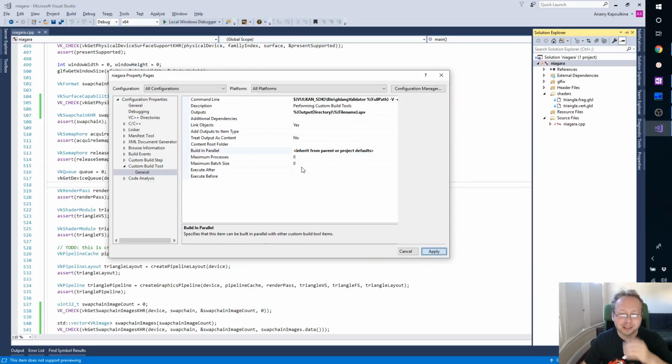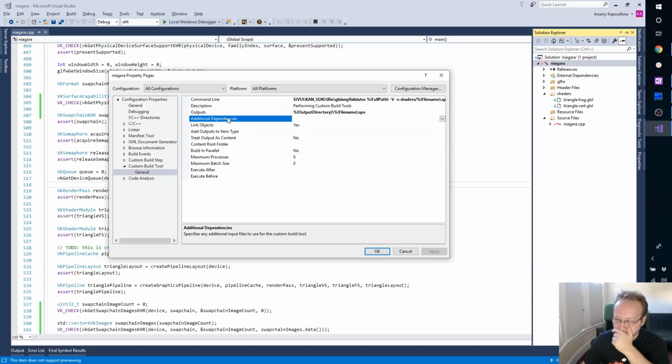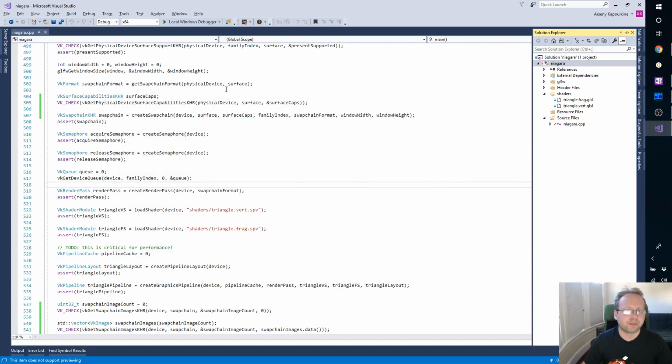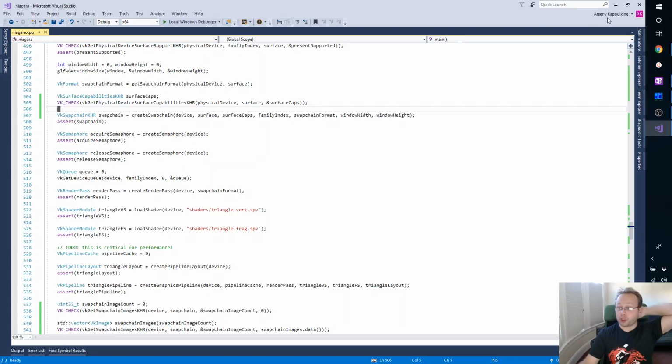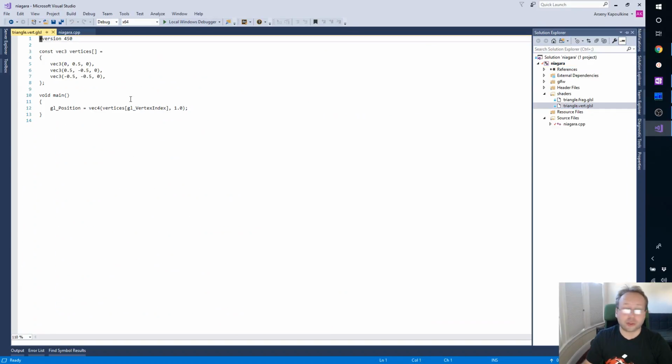Why does... Oh, because my outputs are wrong. Sorry, okay, it's my fault. It's all my fault. And yeah, I guess I do need to specify this, probably. Alright, so if we don't change the shaders, nothing changes. Let's try to change the shader.